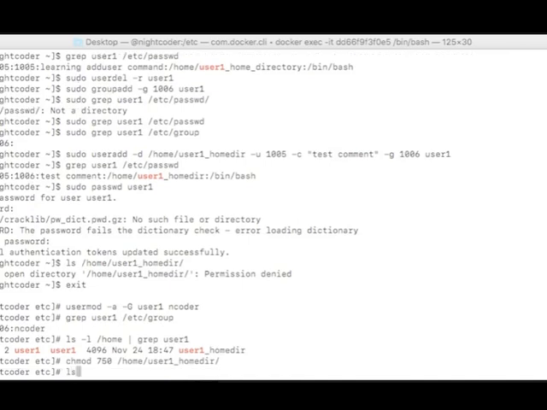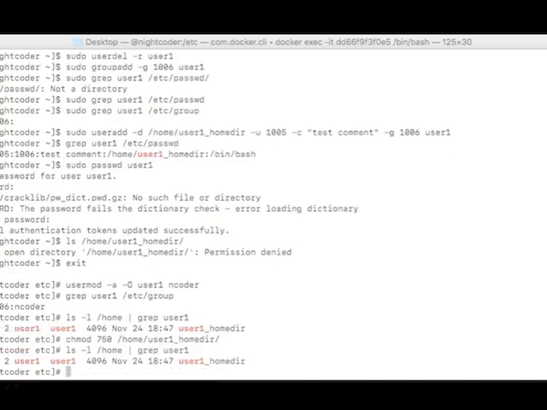So let's ls -l /home, pipe it to grep user1. We can see that the encoder user now belongs to the user1 group.